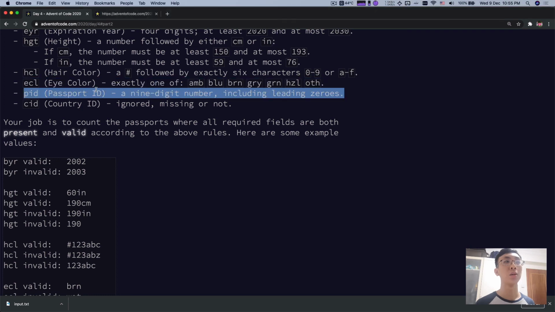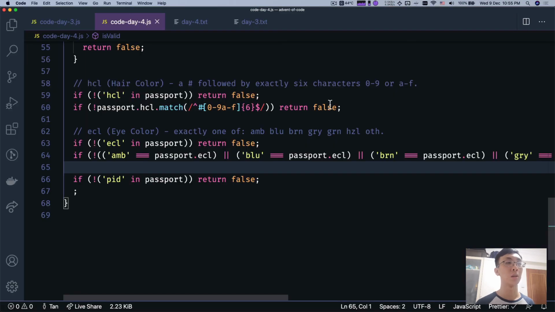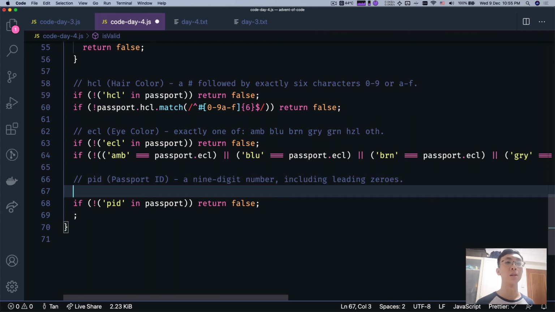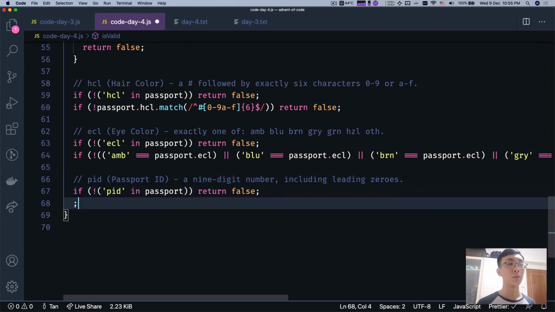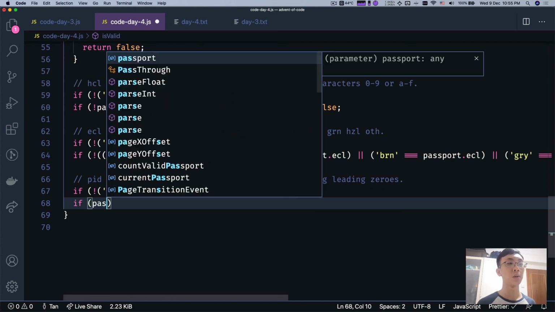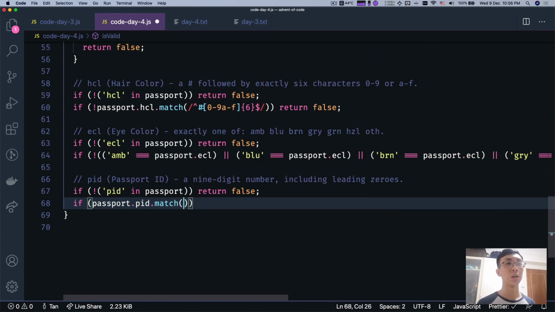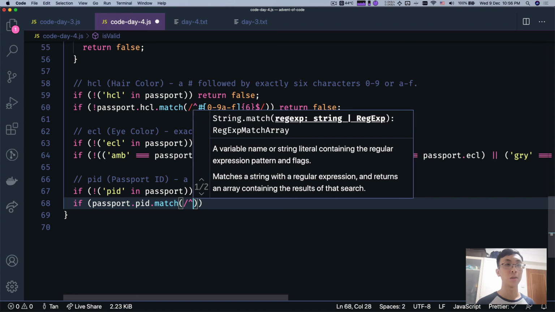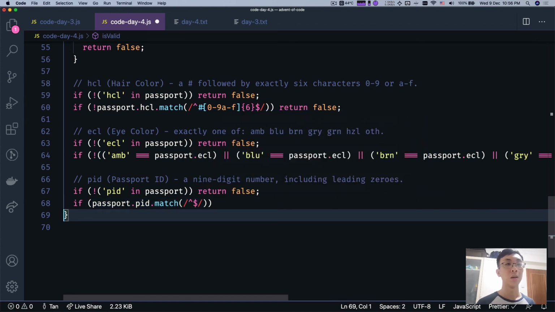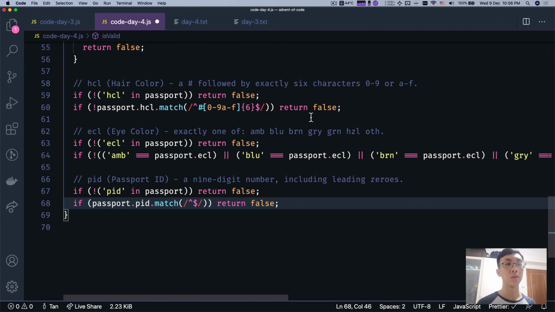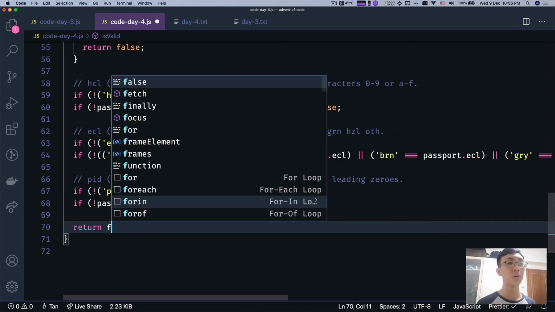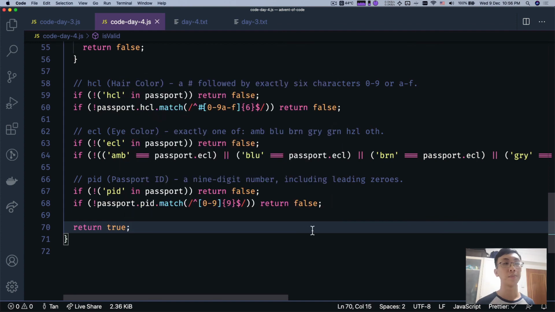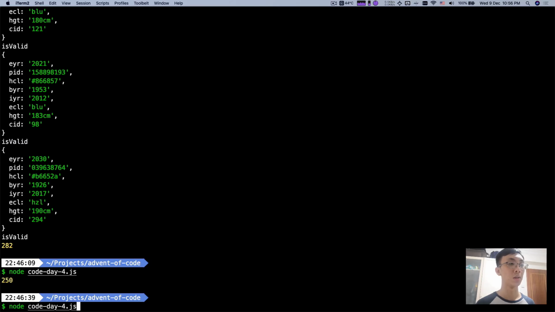Lastly, passport ID. It should be a 9-digit number including leading zeros. Right? Again, it sounds like regex again. So return false if passport PID dot match, start, end, 0 to 9, 9 digits. If it does not match, return false. Finally, return true. Right. Okay, let's run this. Hopefully it works.